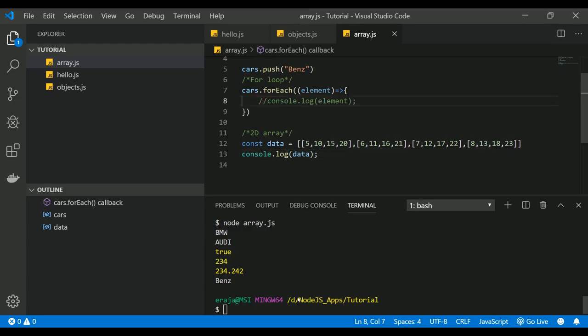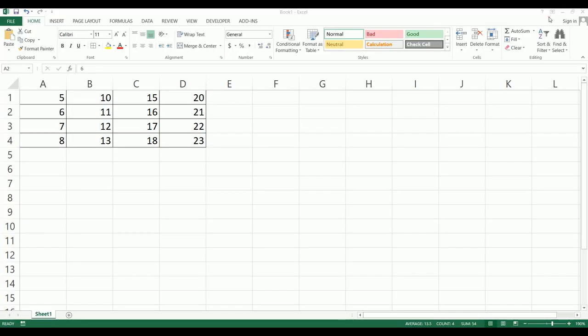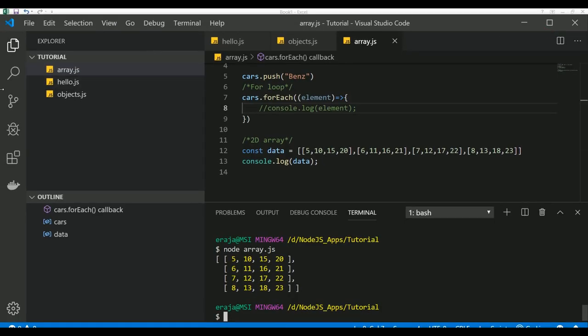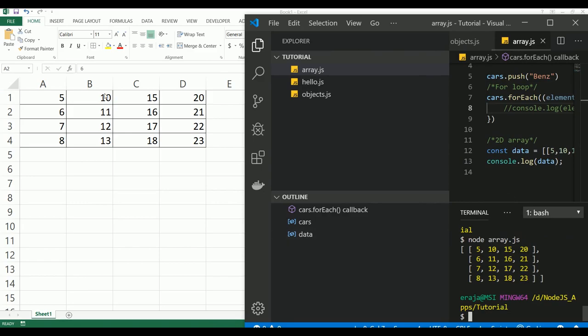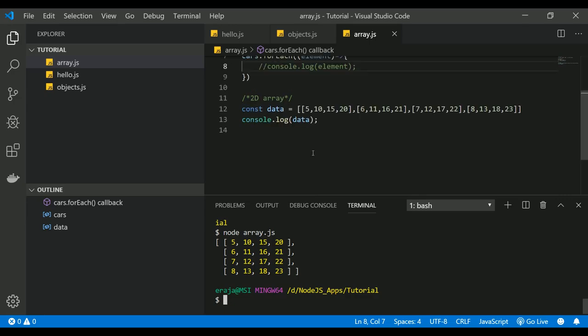Let me comment out this one. So you can see the structure. You can even compare the structure with this Excel sheet. When you're working with a two-dimensional array, you have to just think of an Excel sheet in mind, so you will get a clear picture of how you can alter your data and manipulate the data as you want. And using a forEach loop, you can iterate this two-dimensional array as well.